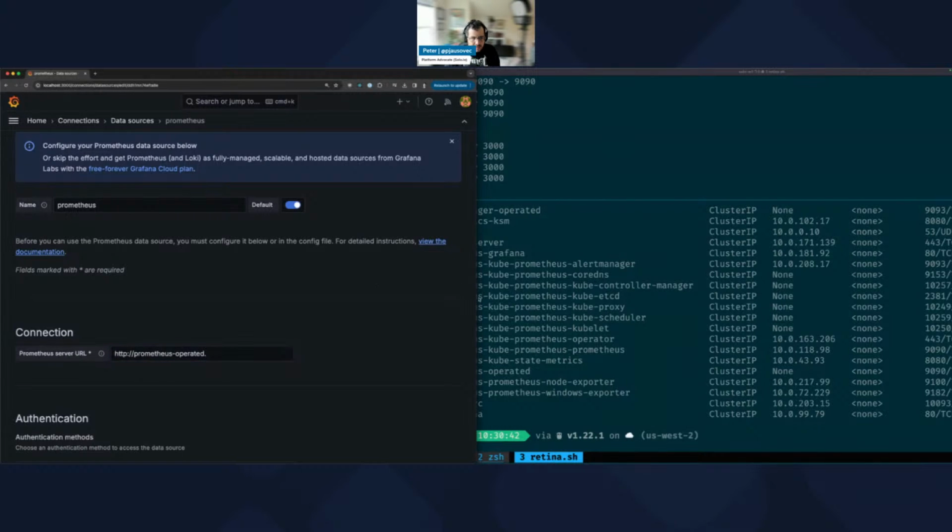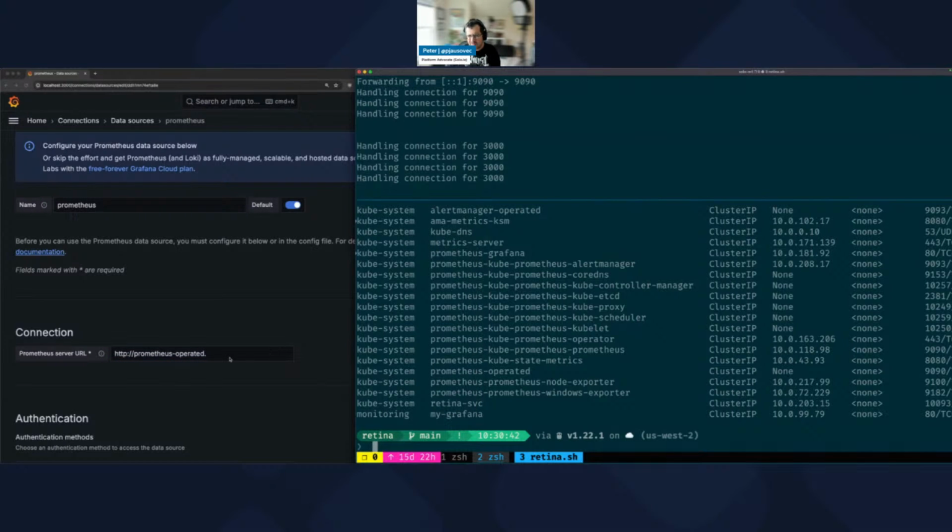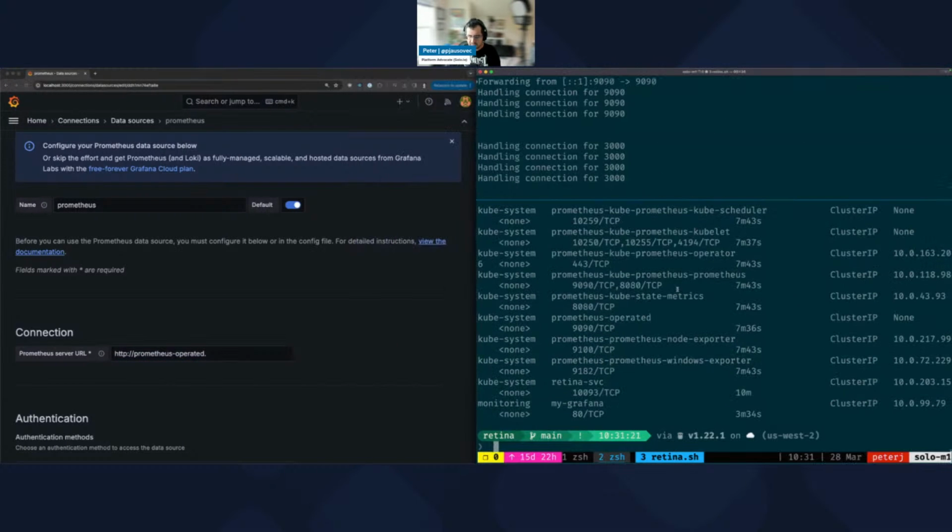Dot, right? Because it's in a cube system. I'm assuming Prometheus shouldn't be in the cube system, right? I'm assuming you would deploy that to like a different namespace, I would say. I think. But yeah, we're gonna go with whatever we have right now.